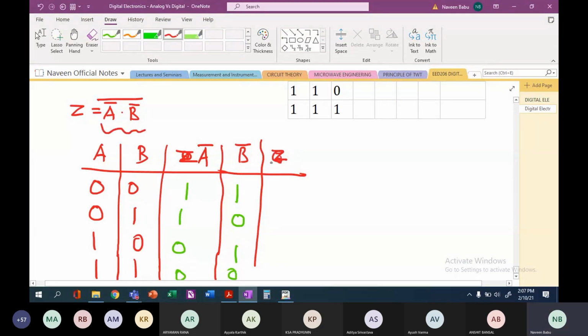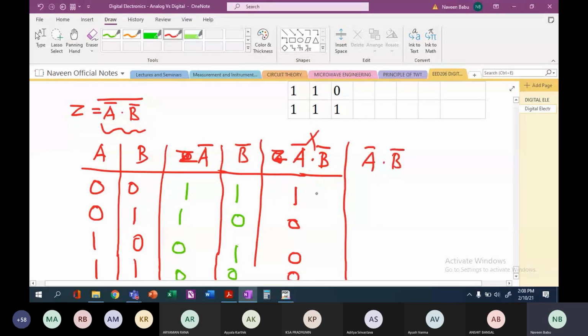Now, what is the AND operation of this complement? I should write A bar dot B bar's output. What is 1.1? 1.1 is 1. 1.0 is 0. 0.1 is 0. 0.0 is 0. But this is still not what I want. I want A bar dot B bar, the whole bar. So this is A bar dot B bar, which is this column. I have to complement the whole output of this. So what is the complement of 1? This is 0, 1, 1 and 1.